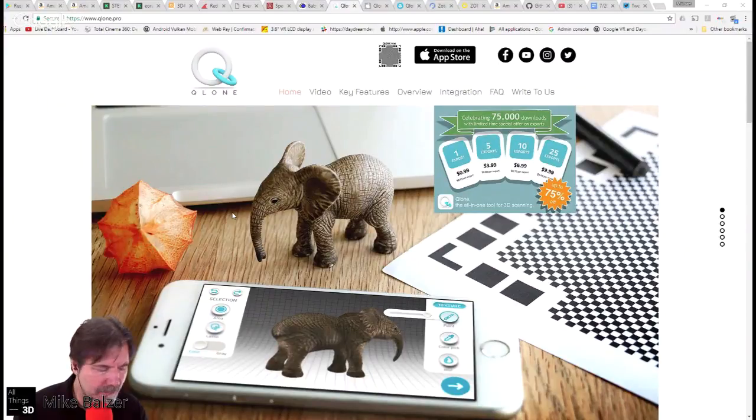Autodesk had a product out for some time. Why they removed it, I don't know. That allowed you to basically walk around an object and capture it and then send it to the cloud, and then it was turned into a 3D model. This seems to do everything within the phone. I don't think there's a cloud component to this.